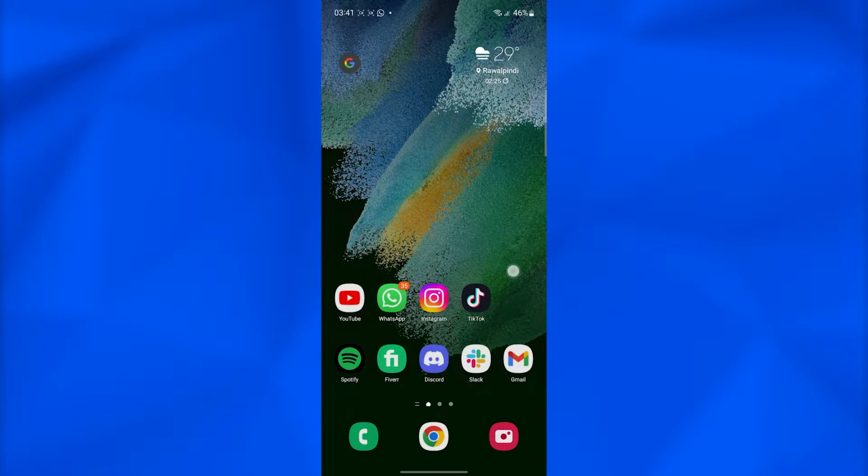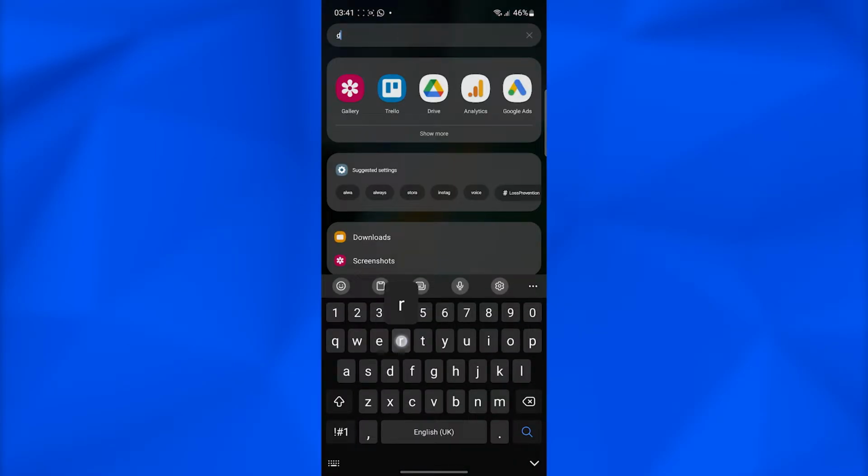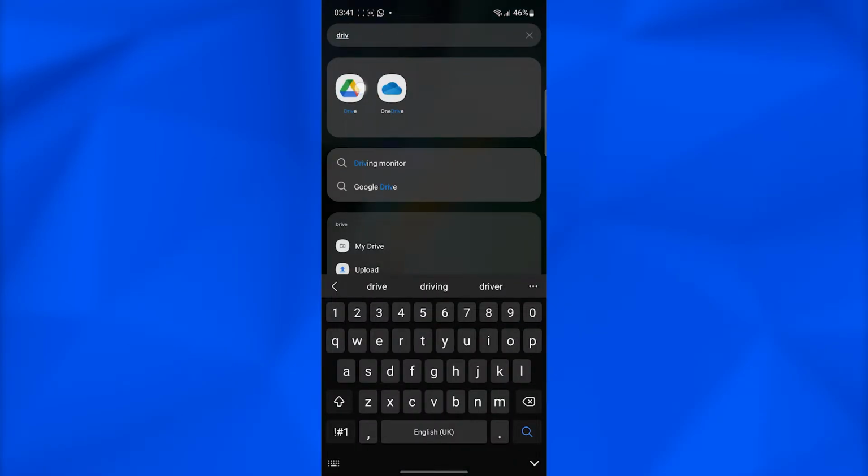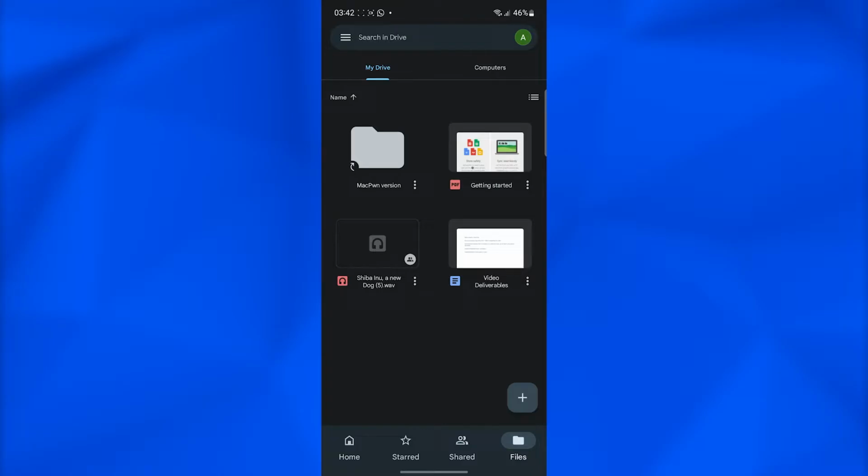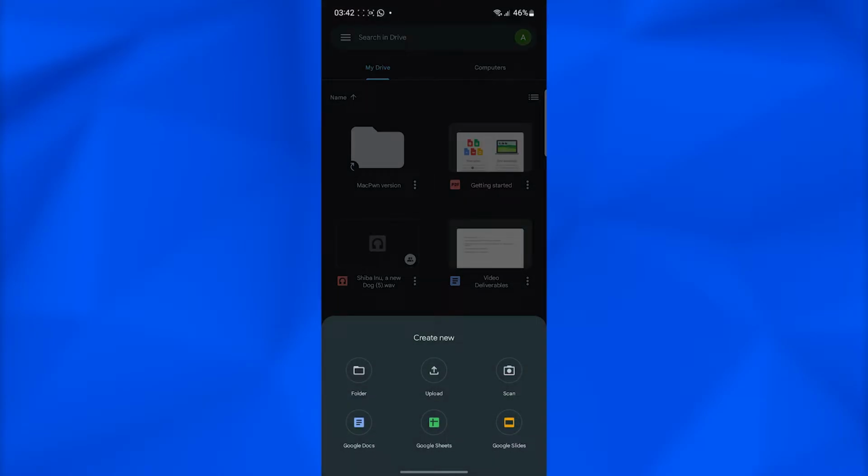Simply open up Google Drive on your phone by typing in Drive in your app drawer and then clicking on Drive. Once you have your Drive opened up, click on plus, and from over here you will see the option to upload.